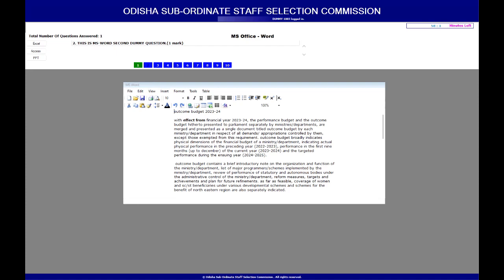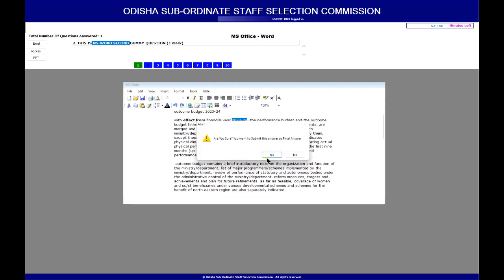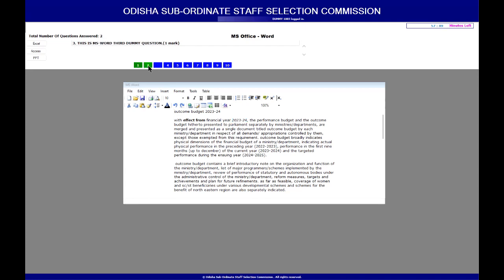Next, this is the second question, the MS Word second question. So if I'm doing some italic thing, I don't know whether it will come on the main exam or not, but it's only for reference, to show how I'm using the quick toolbar. So likewise, you need to answer each and every question, and its related mark is already mentioned over there.